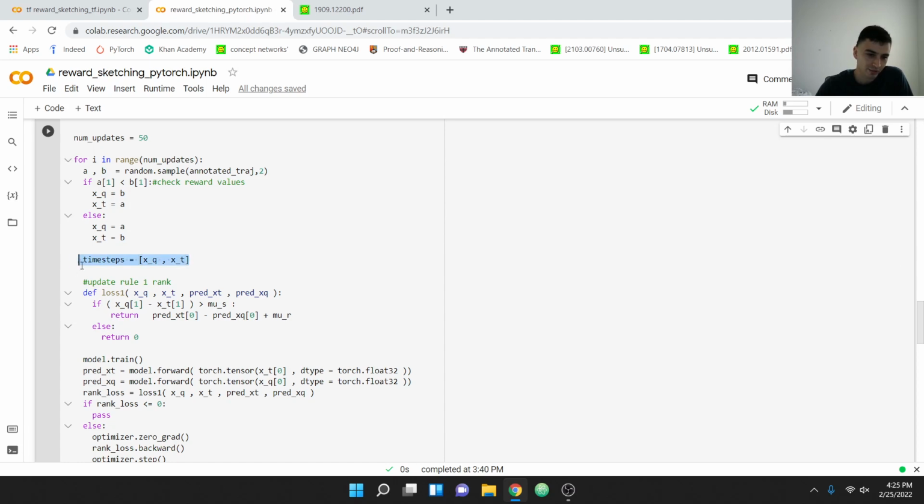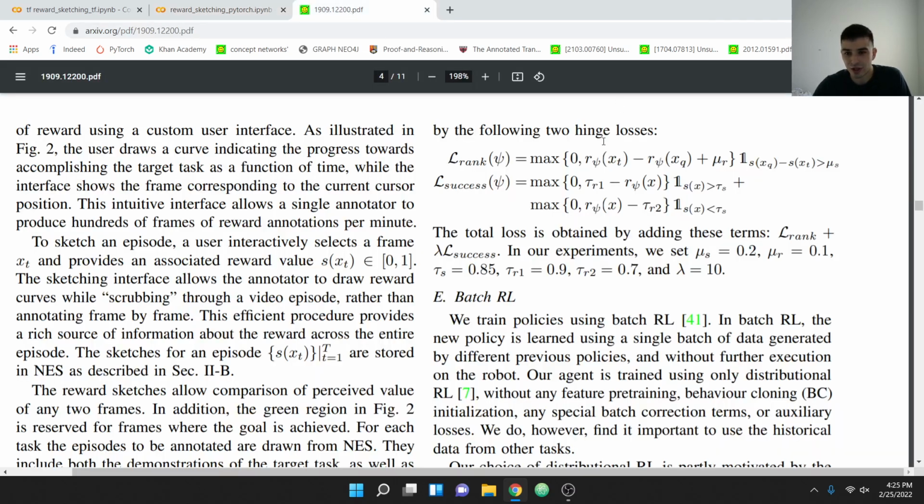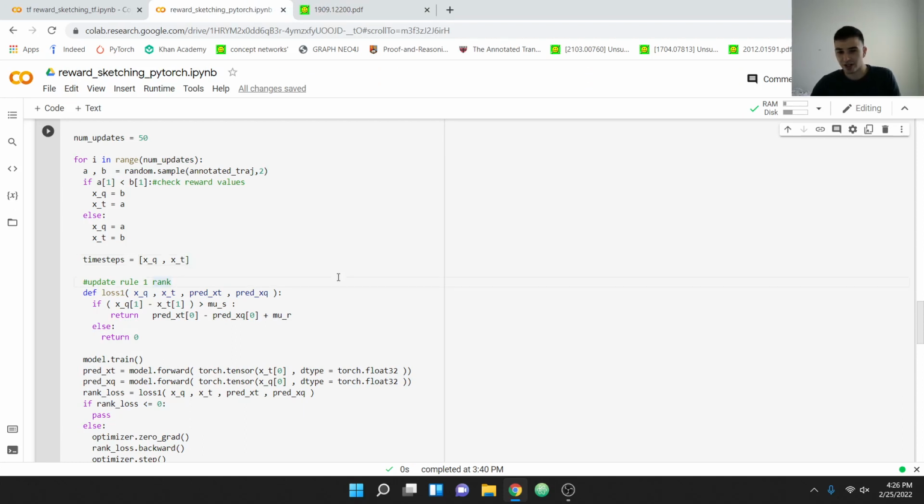So we're just going to put them in time steps for our second update rule. Assuming we have two time steps, you'll only update this once. But the way that I did it, I'm checking for each one whether it falls into this category or this category, so you have to iterate over every single time step to do this success loss. And you're not going to like the way it looks, if you stick around this long to see it.